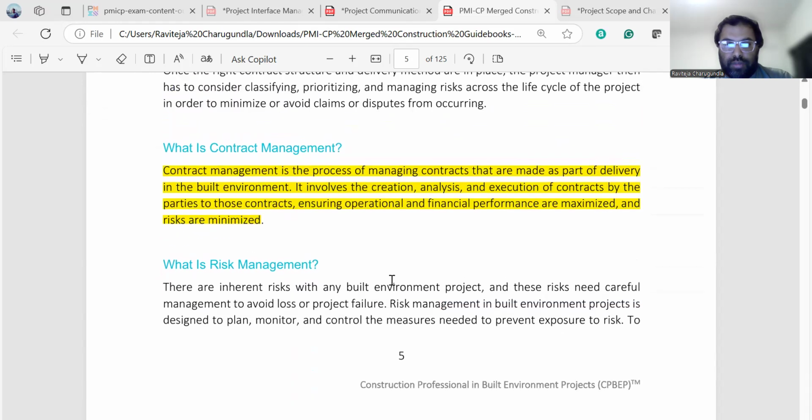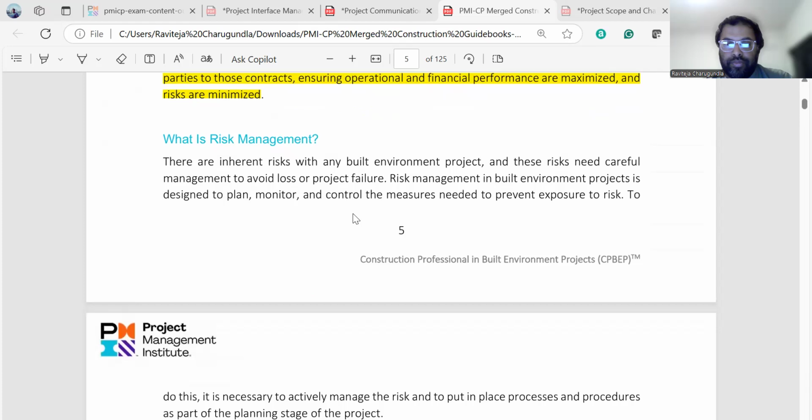So what is contract management? Contract management is a process of managing contracts which are made as a part of delivery in the built environment, which involves creation, analysis, and execution of the contract by the parties to the contract, ensuring operational and financial performance are maximized and risks are minimized.